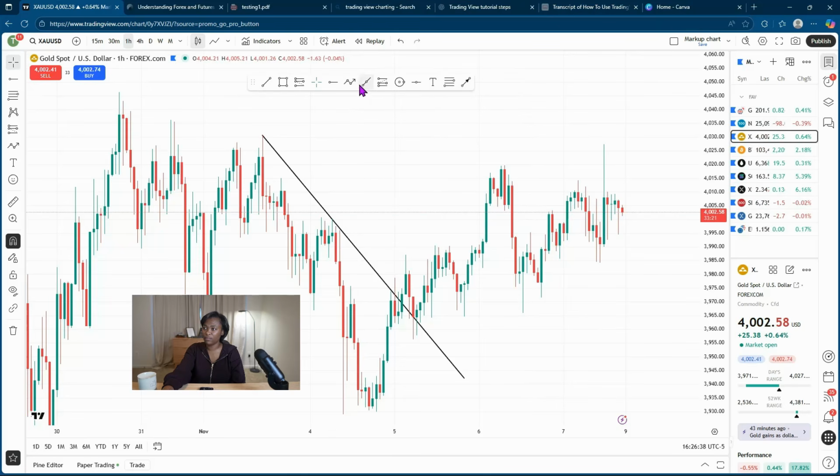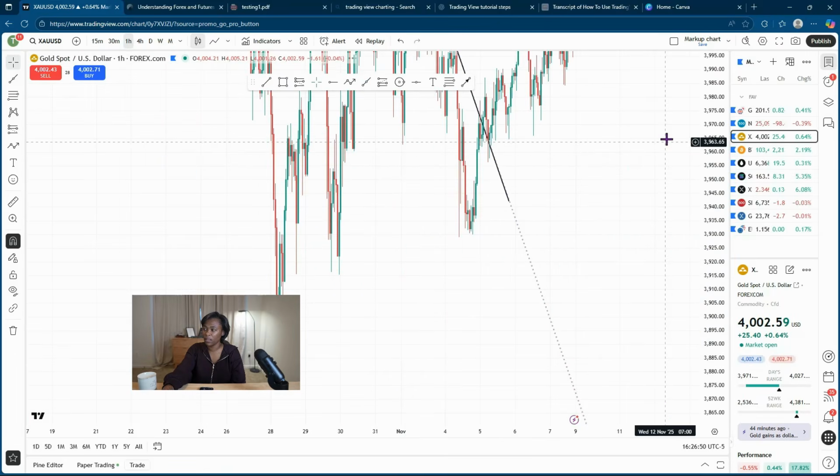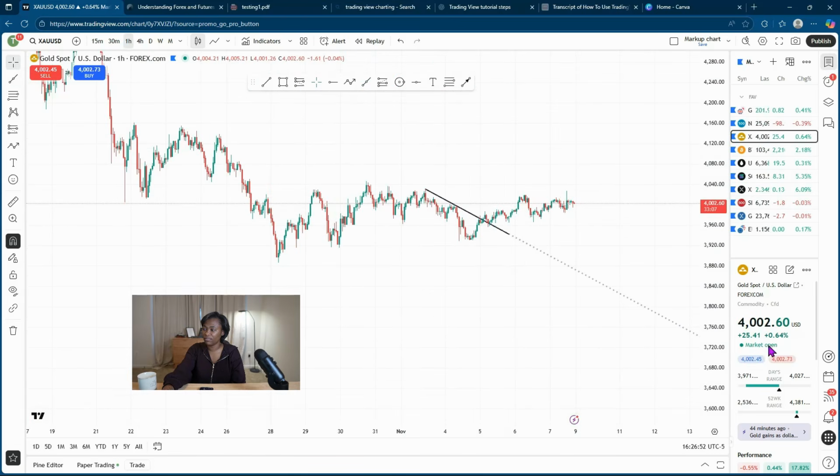Next I have my array, which I don't use that often, but an array is essentially an extended version of the trend line. It never ends. This ray is going to go off into the abyss, and I don't really use it that often, but it's still a great tool to have.